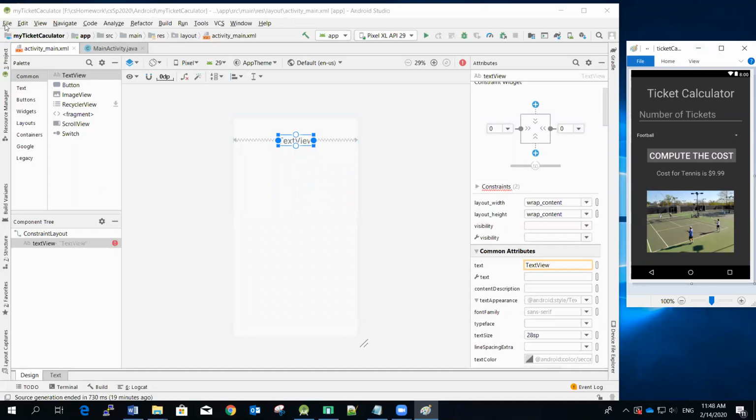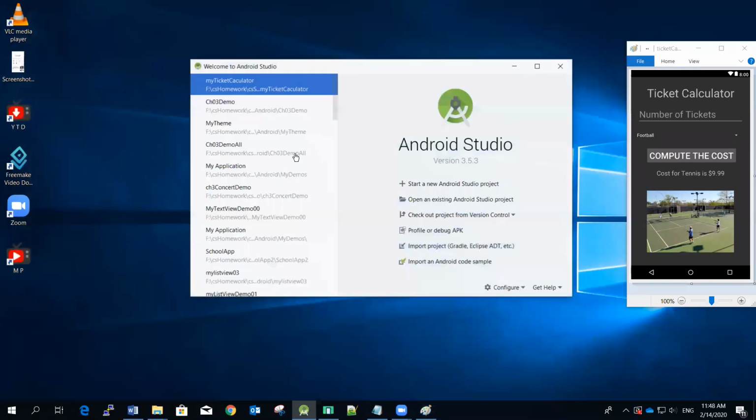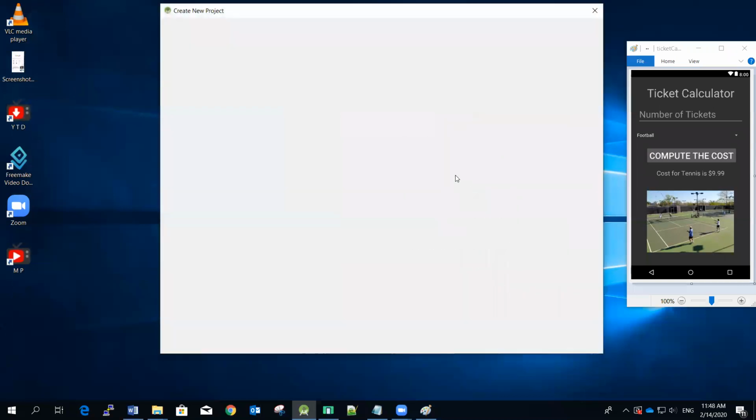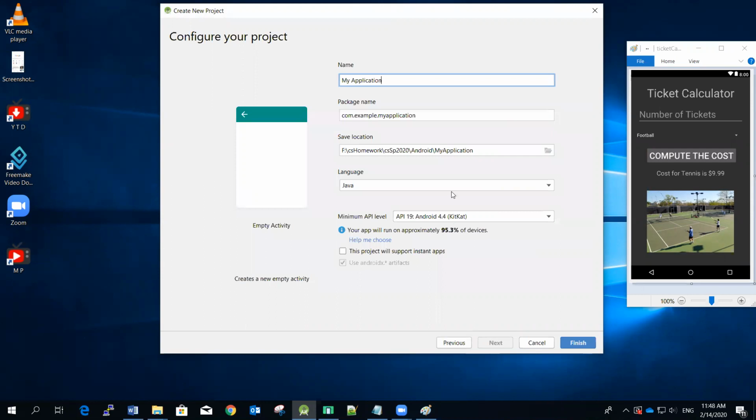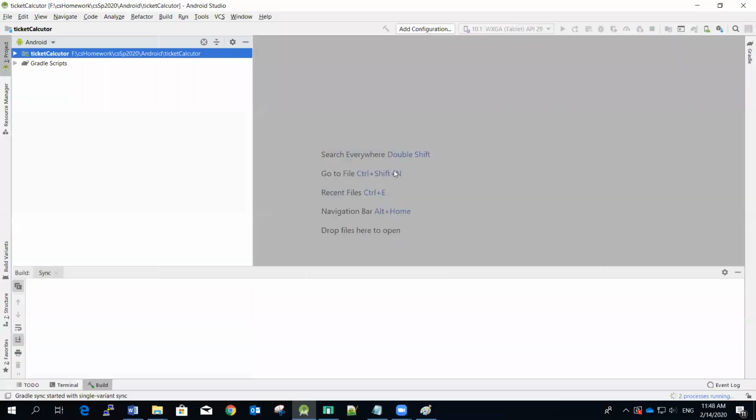So let me close the project and create a new one. I will use the empty activity first, and let me call it ticket calculator. You can name it whatever you like, it really doesn't matter. I will be using Java, and I click finish.